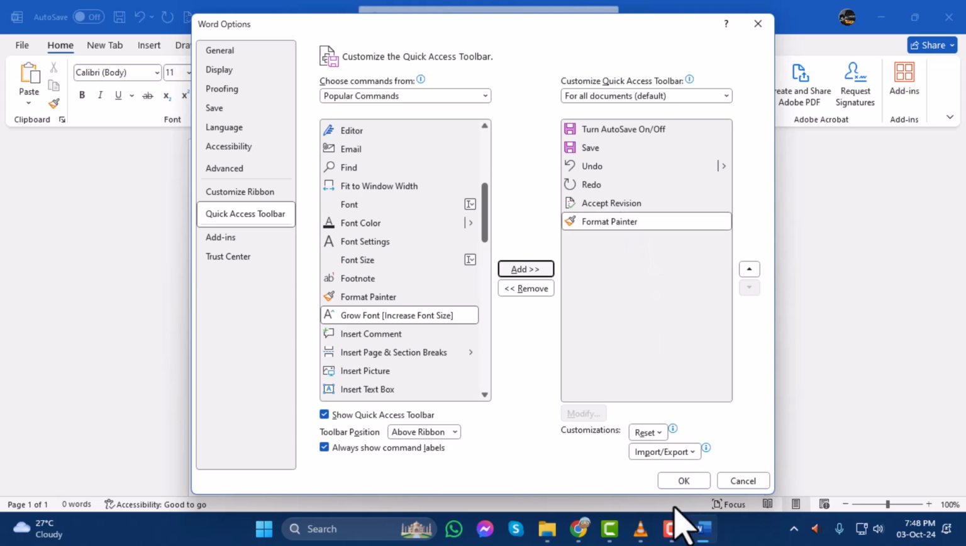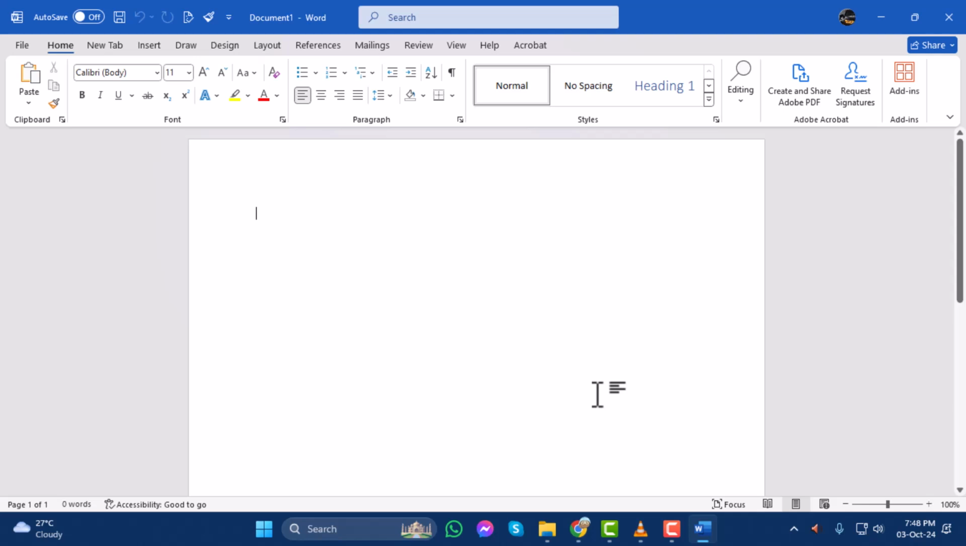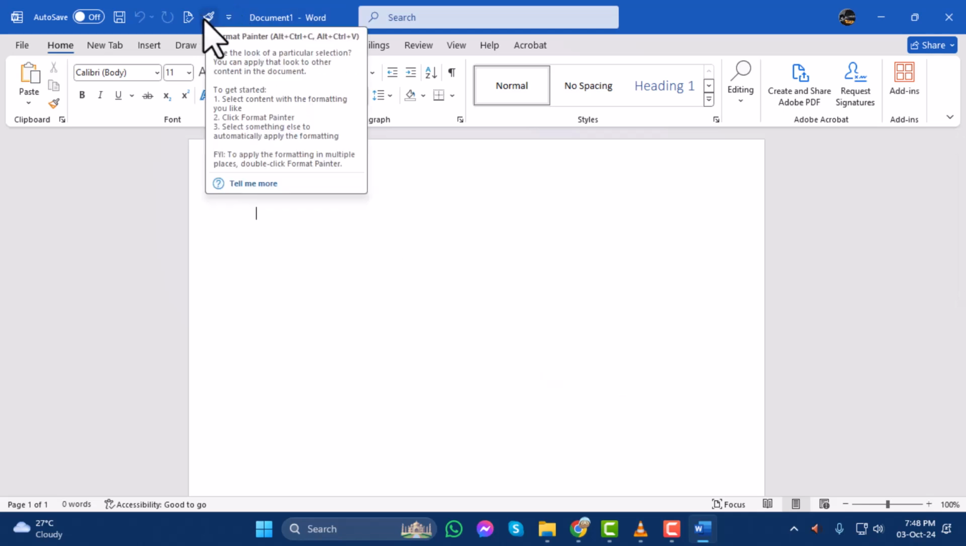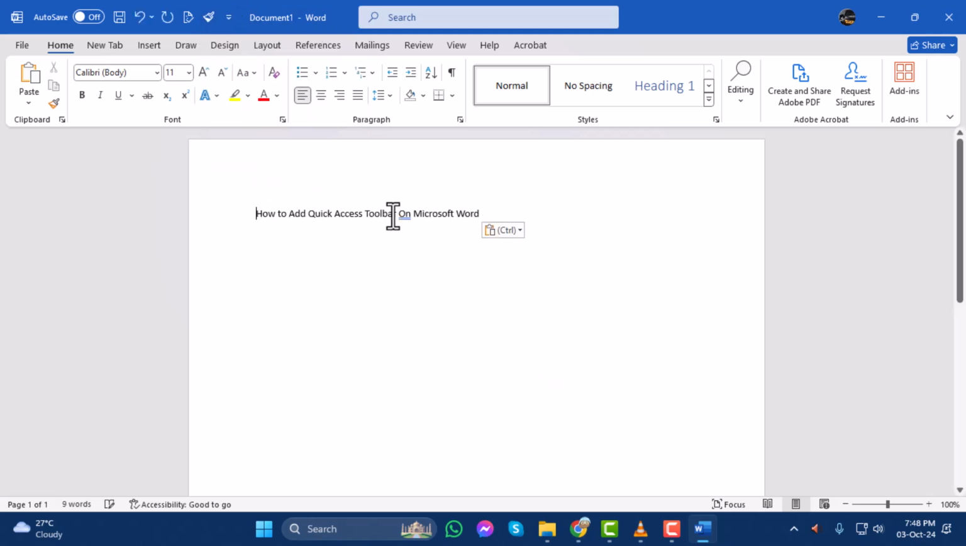Step 6. Once you've added the items you want, click OK to save your changes. Finally, take a look at the top of the toolbar to see the Quick Access Toolbar with the items you just added. And that's how you can easily add the Quick Access Toolbar on Microsoft Word.